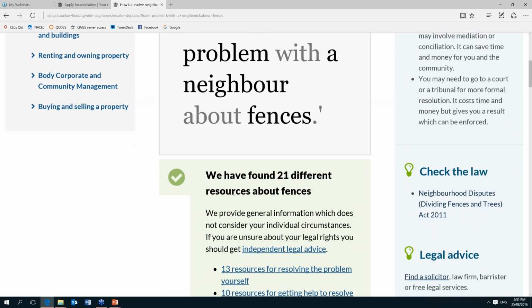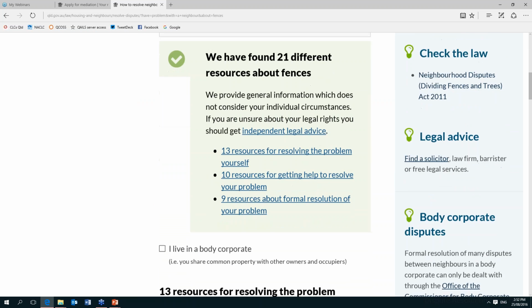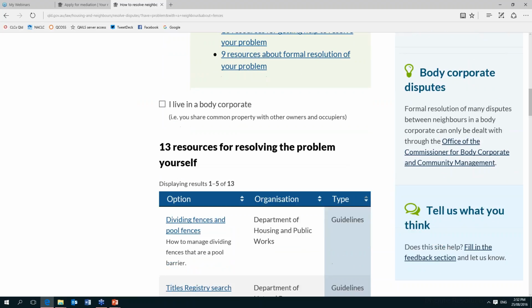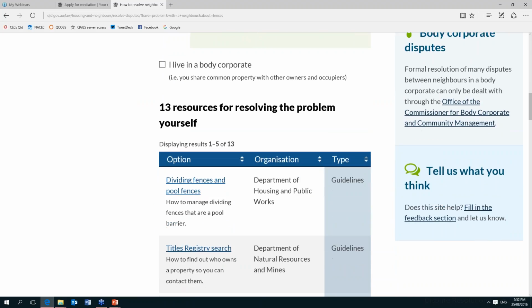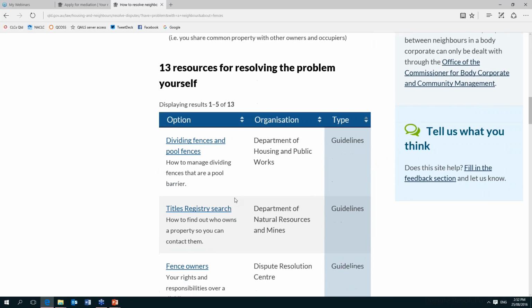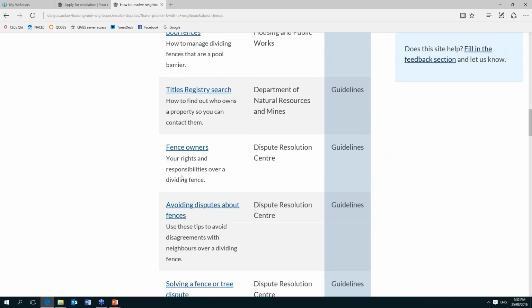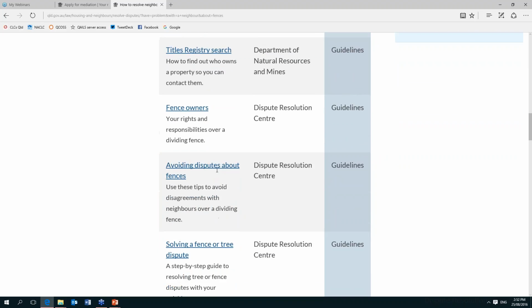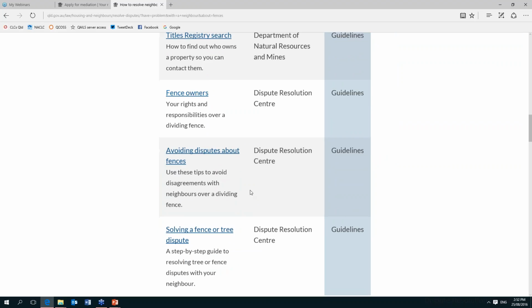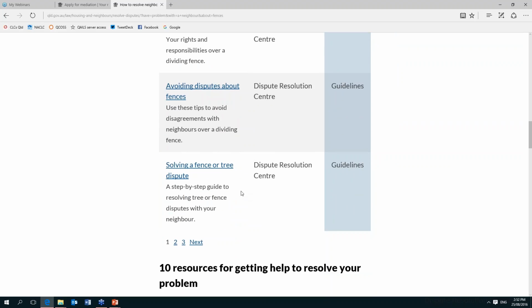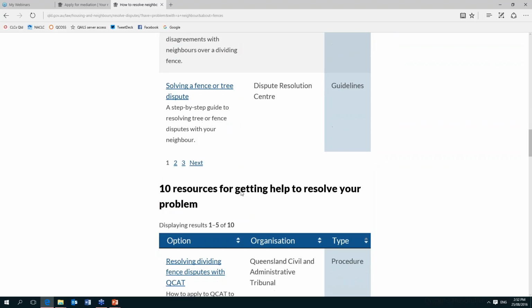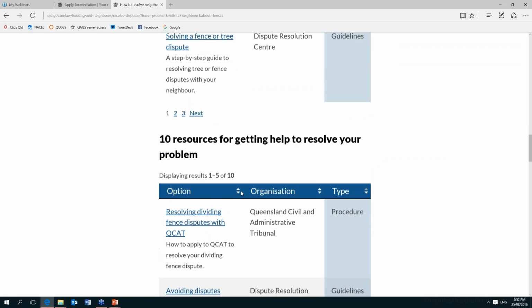So it's saying here we have 21 resources, and it divides them up into some different spaces. So the first here, you've got some guidelines for pool fencing, how to do a title registry search, your rights and responsibilities as a fence owner, avoiding disputes about fences, and solving a fence or tree disputes. Then you've got some information down.